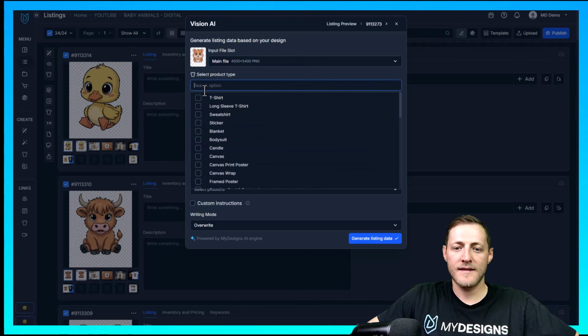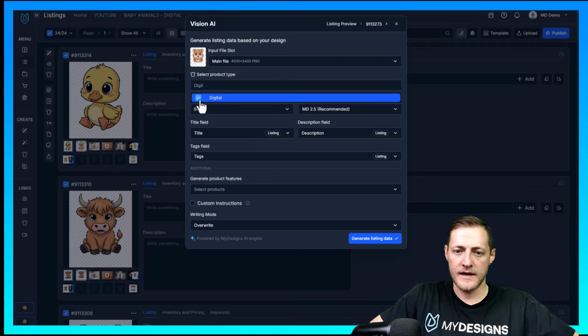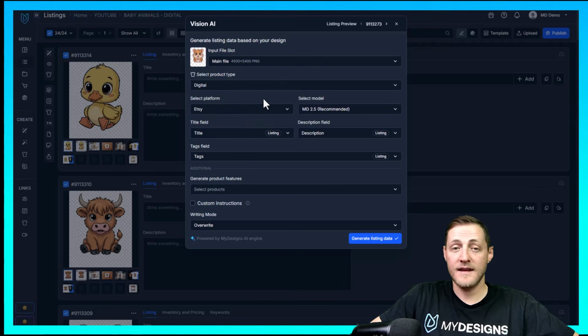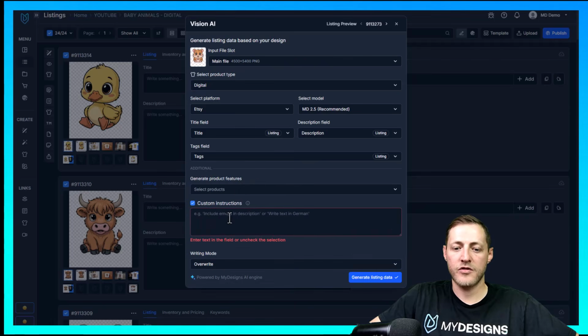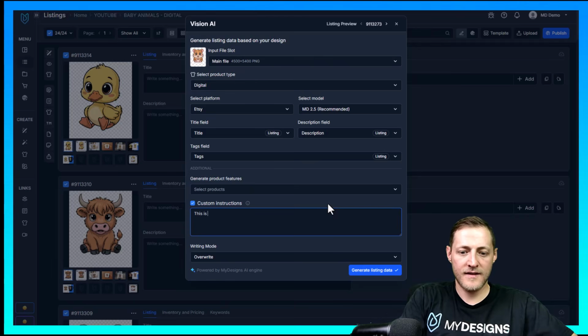Product type, we're going to deselect t-shirt, and I'm just going to search digital here and select that. And then we're going to leave this as Etsy. That's the platform we're selling these on. Our newest model. And then this is saying we want it to generate our title, description, and tags here. Now we're going to leave product features blank as it's a digital file, but I do want to add custom instructions here. And I want to say this is a digital file being sold as a PNG. Please include this in the data.